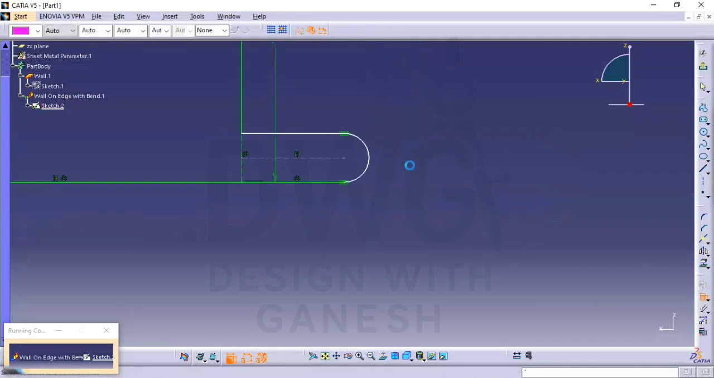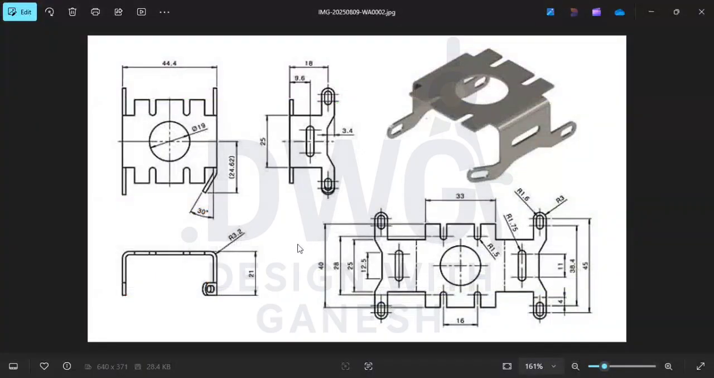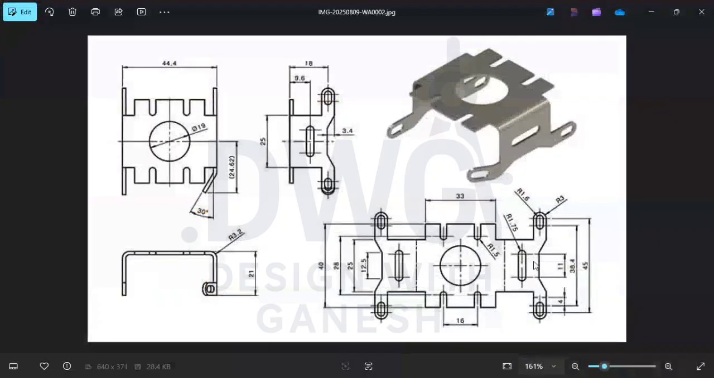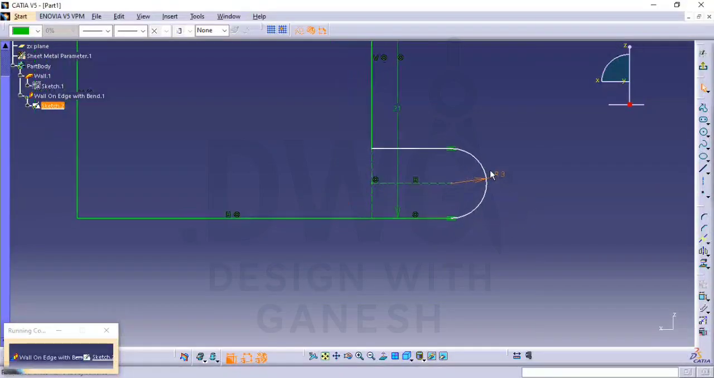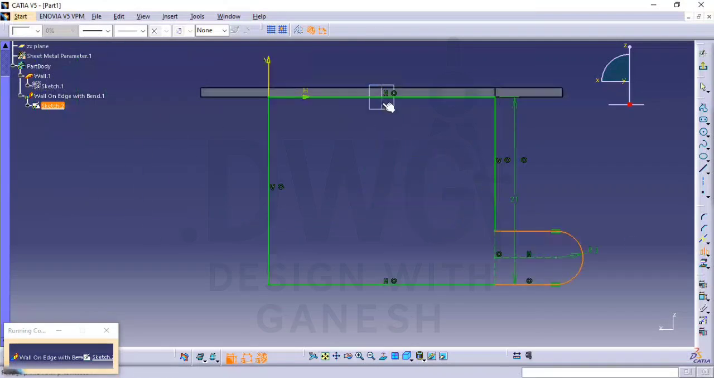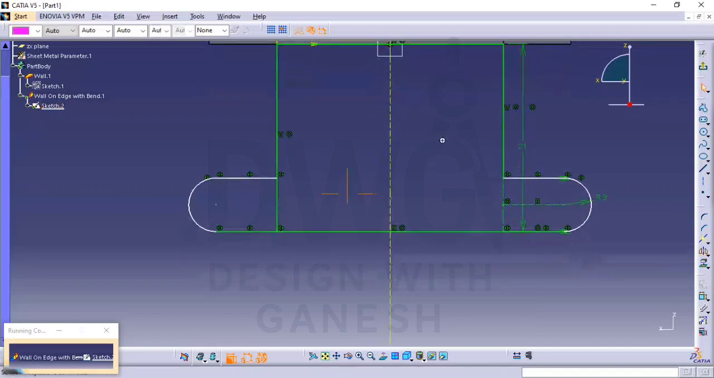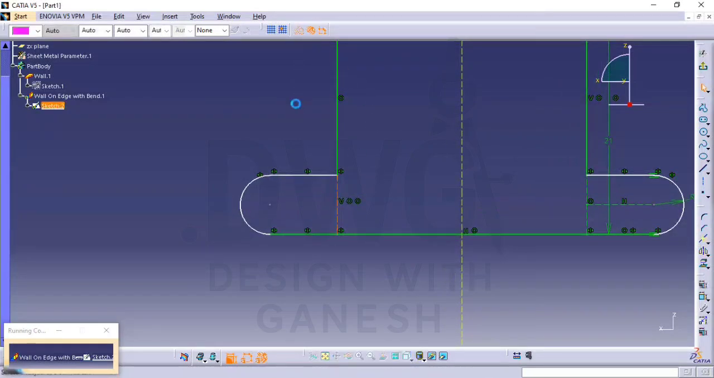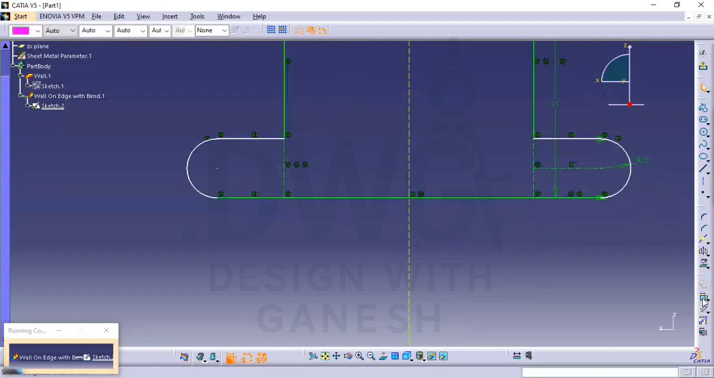Now let's give the radius for this arc, which is given right here, R3. Double click 3, enter. The height. Before that, select these three entities. Use the mirror tool. Choose this. See. Let's break this also. Break this line. Break this line like this. Let's make this construction.